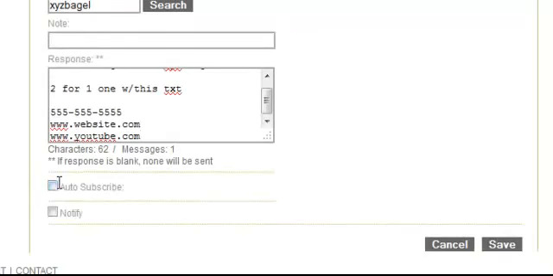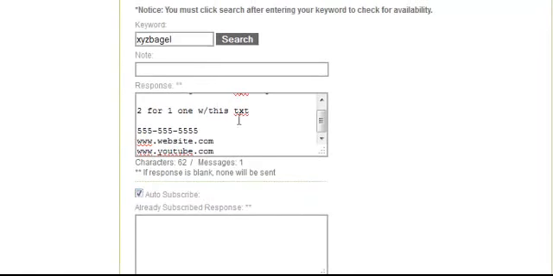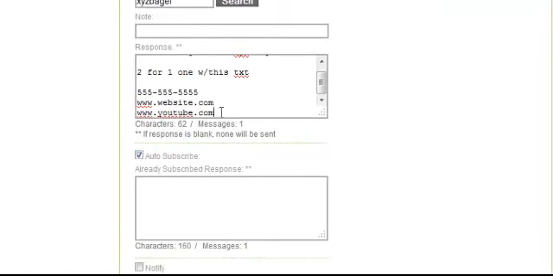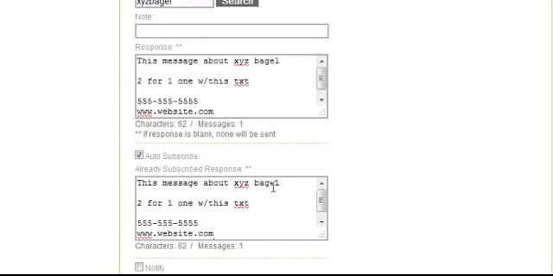What you want to do is also click auto subscribe, because when people text this in, you want them to be added to a list. And you can either paste this same message in here, or you can say, you already got this coupon, or whatever it might be. And if somebody unsubscribes from your list and tries to text back in to get a coupon, they're going to automatically get this because the system remembers them for this particular group.